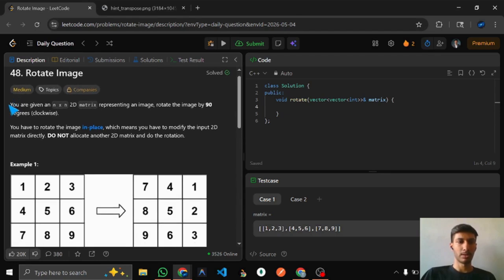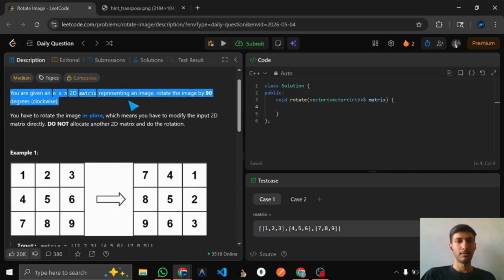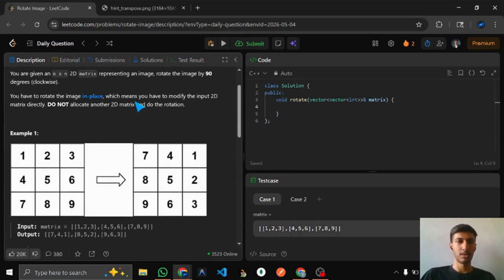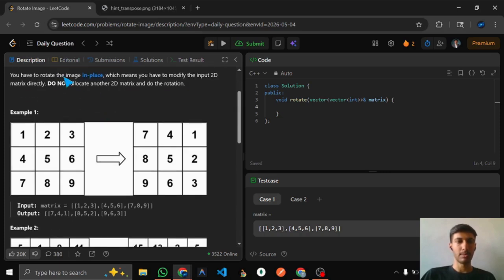We are given a 2D matrix, and we have to rotate the image by 90 degrees. I will later explain what it means to rotate the image by 90 degrees. First of all, let us complete the description below. We do not have to create another 2D matrix. We have to modify it in place. This line means that we are not allowed to create a new resultant array or any other array. We have to do everything within the given matrix.